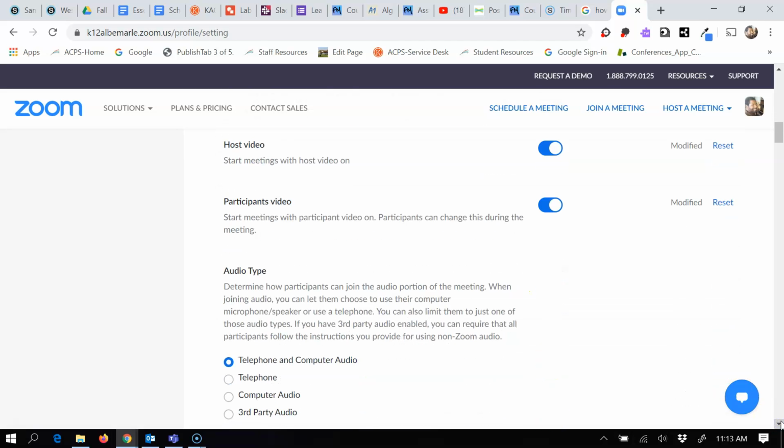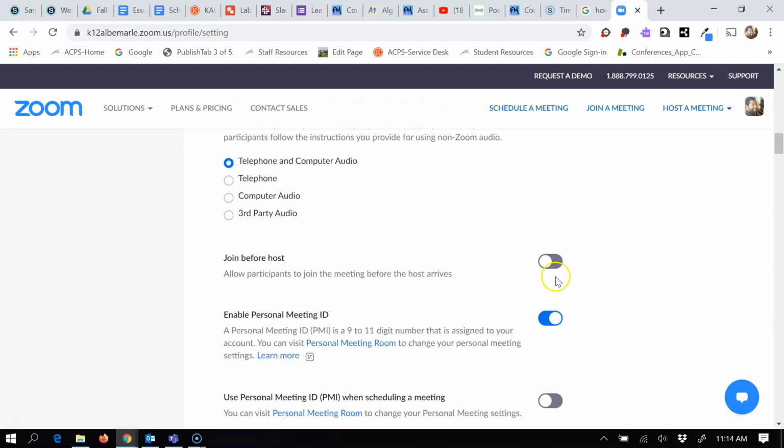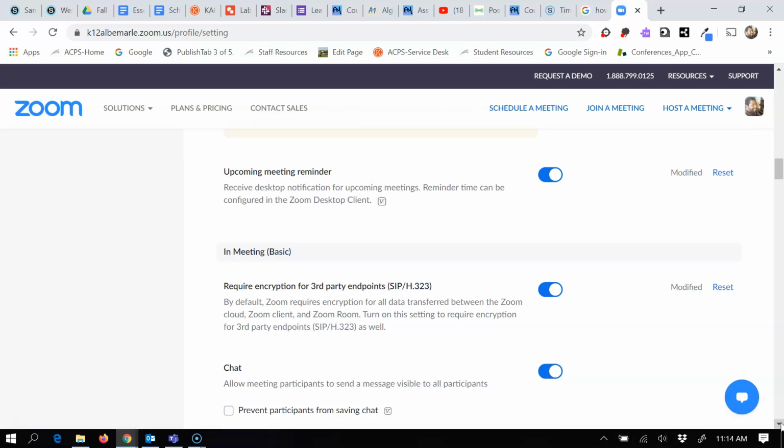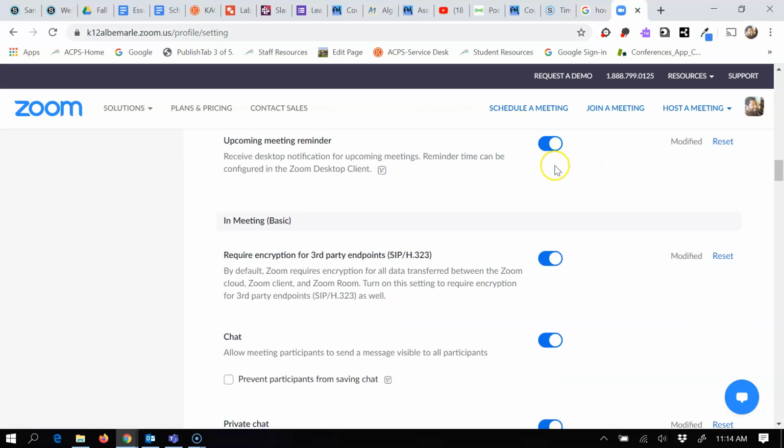When you come down a little further, you'll notice that I have these toggled to on and on for me as the host. I toggle this to off. I'd rather be present when my meeting starts, so that's why I always have this one toggled off for me. Alright, your personal meeting ID, this one I have toggled on, and so if I want to make a change to my room, that's that setting. You may or may not have this one toggled on or off. I have mine toggled to off for this and for this. This one is toggled to on, and it's locked by admin. This one I have on because I like to know when my meetings are coming. I get emails from them.